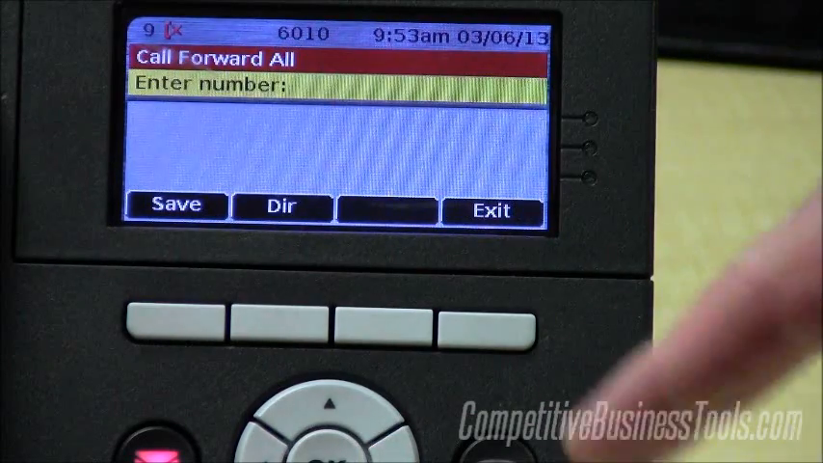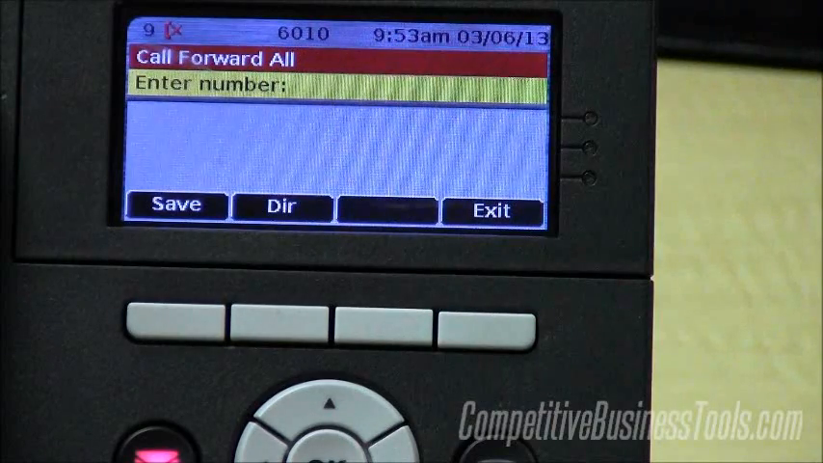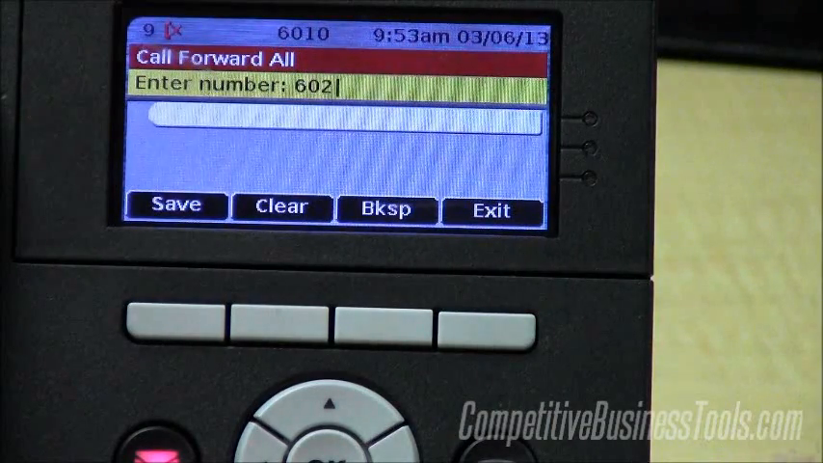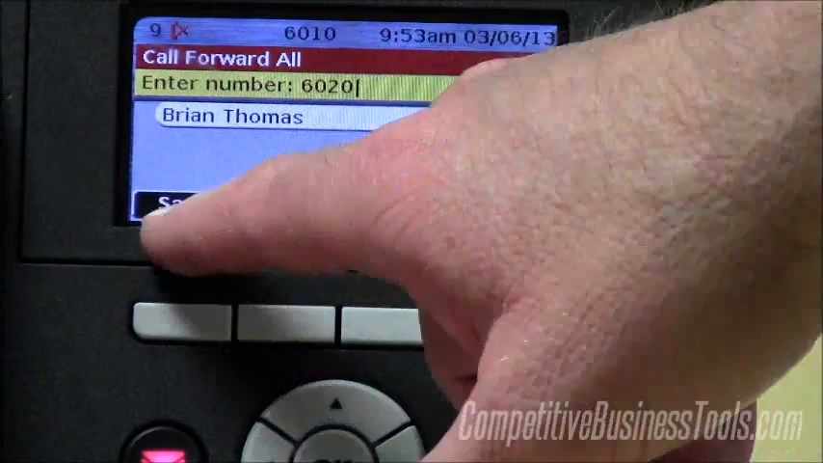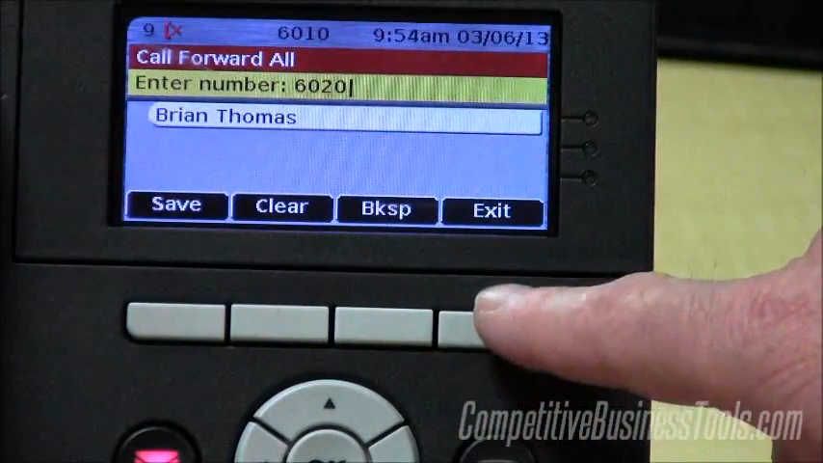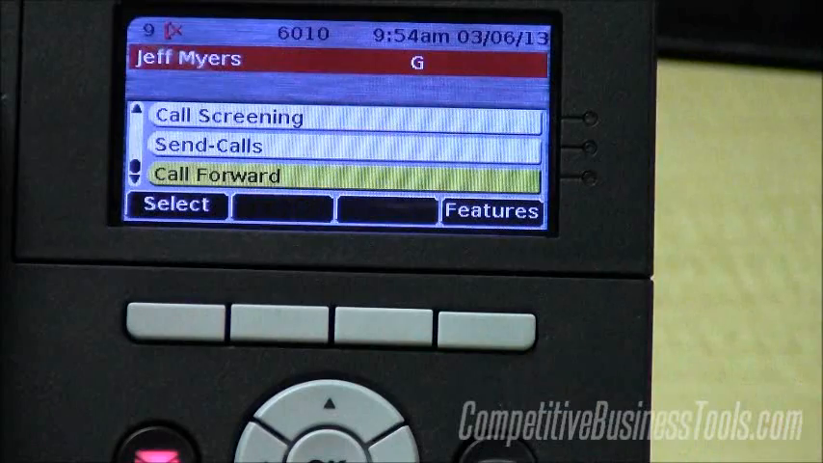I click OK, and it says enter the number. In this case, I'd hit 6020 Brian Thomas. And now anybody that's calling my extension number is going to go to Brian Thomas. And I just have to hit save, but I'm not going to do that. I'm going to hit exit because I don't want to forward calls to Brian Thomas. And then when I come back from vacation, I can unforward them.